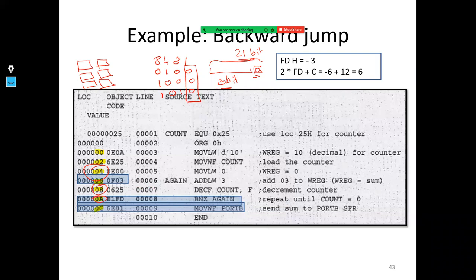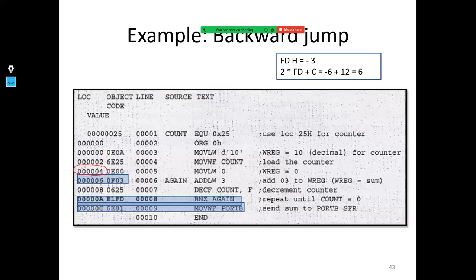What does the absolute address mean? It is the address that you have here, which is the target address. So if you have, for example, instead of BZ again, Goto again, then instead of writing the relative address of again, we write the absolute address of again, which is in that case 6.